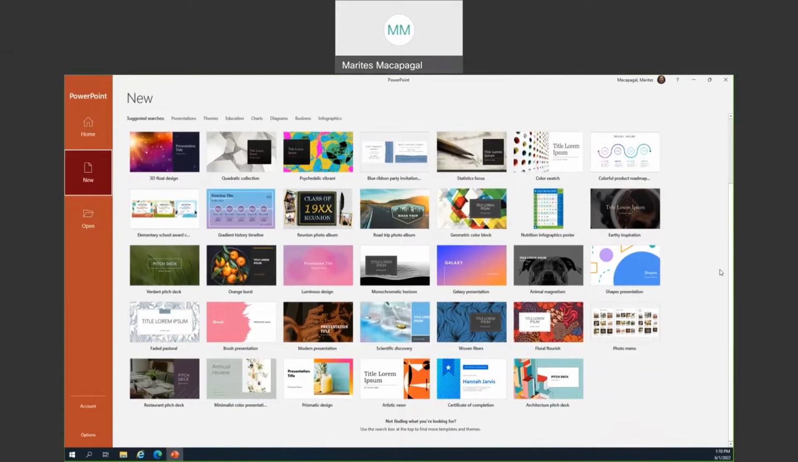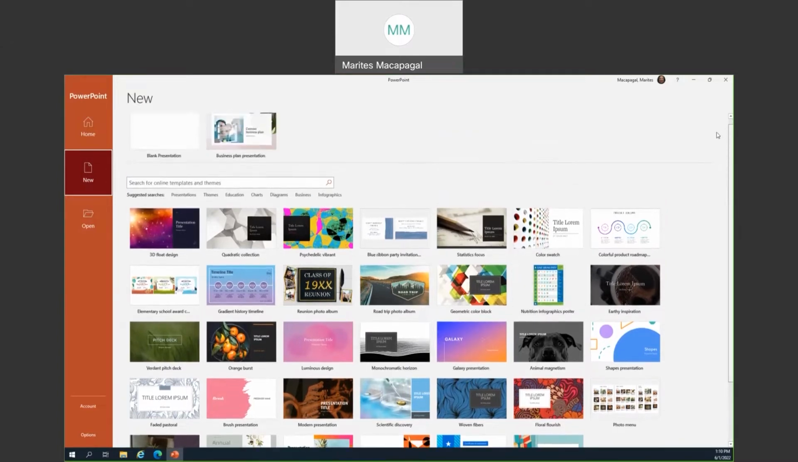And in these themes, basically, these are the templates. These are the different designs. You could use some of these for your presentation to get some kind of an idea. Allow me to scroll up again. You could also type in the text box, search for online templates and themes, just in case you are looking for a particular template or a particular theme in mind.